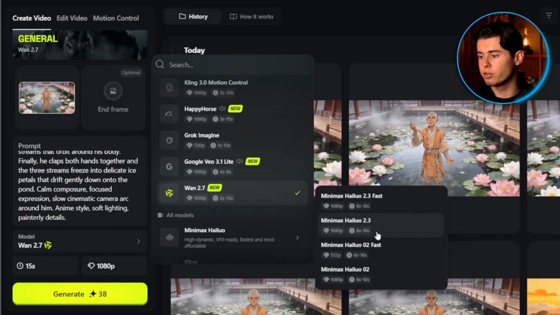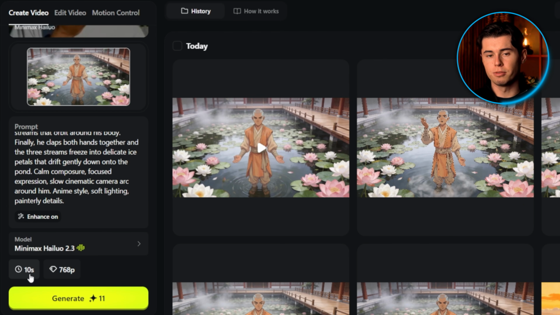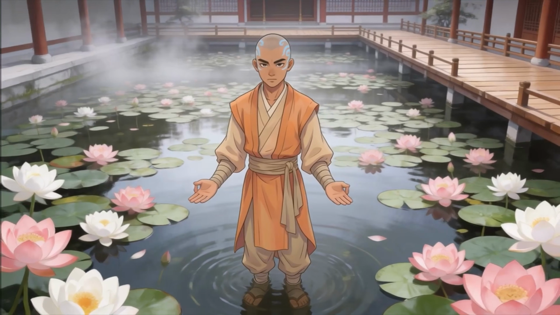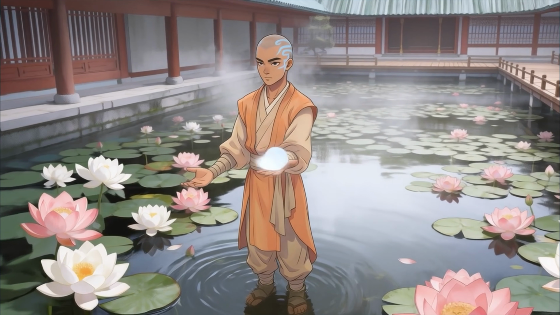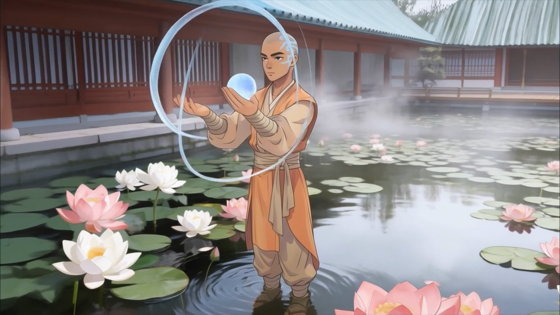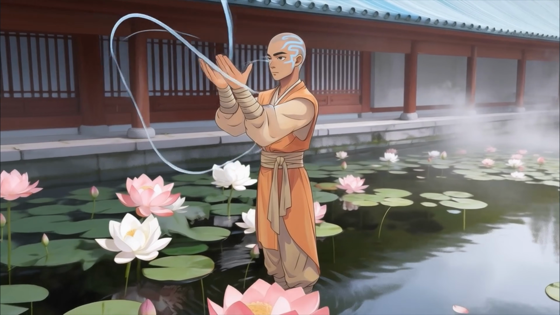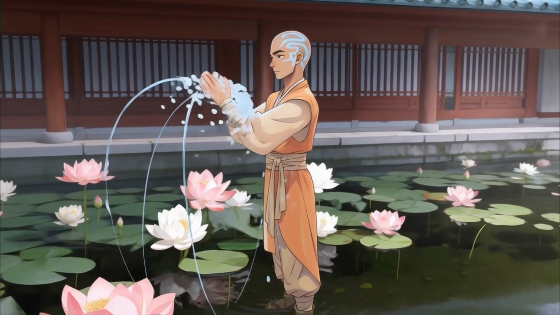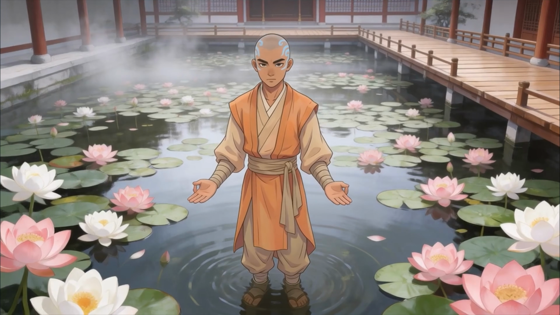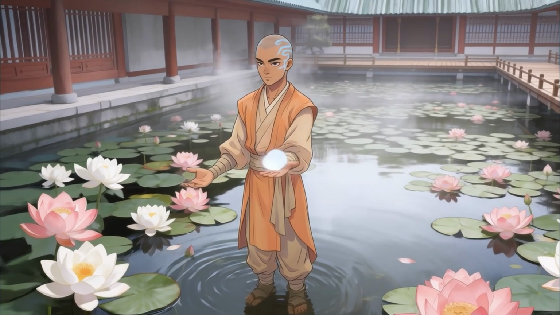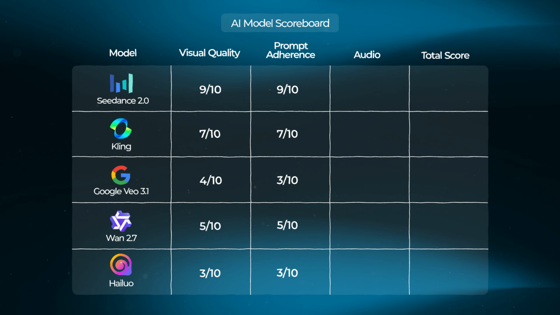And for Hailuo, let's go with the same 10-second cap as before, and skip straight to the result. This one doesn't land. The water rise and stream split technically happen, but they lack impact even with the anime style intact. The ice petals are the weakest part. They're soft, don't freeze as requested, and instead just fade in. The result feels unfinished. It is a 3 out of 10. So with round 2 done, Seedance is still sitting on top.